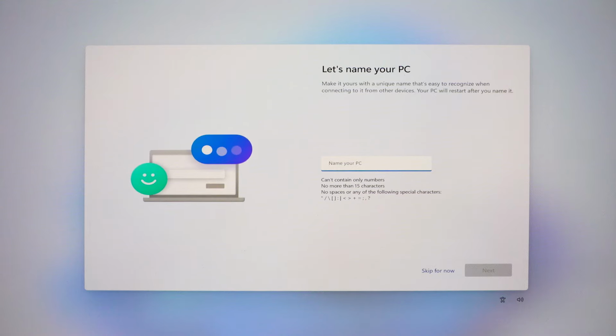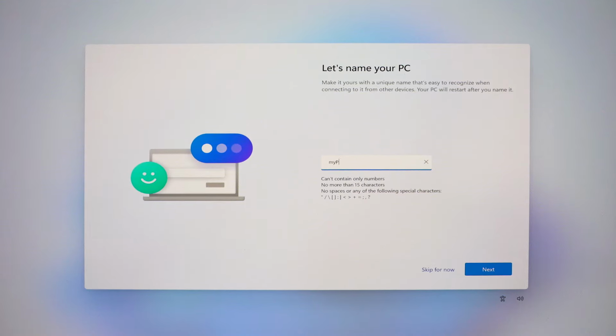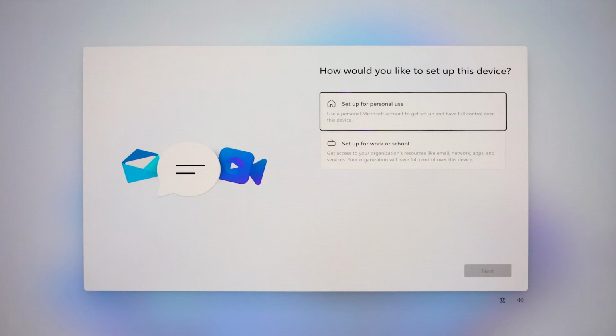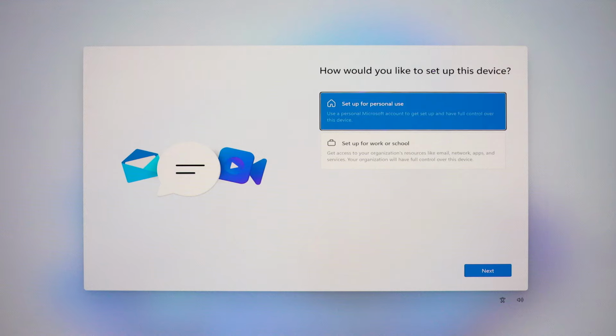Next, you are prompted to the optional step of naming your device. After this step, Windows 11 loads before presenting the next steps. Next, set up the device for personal use or for work or school.